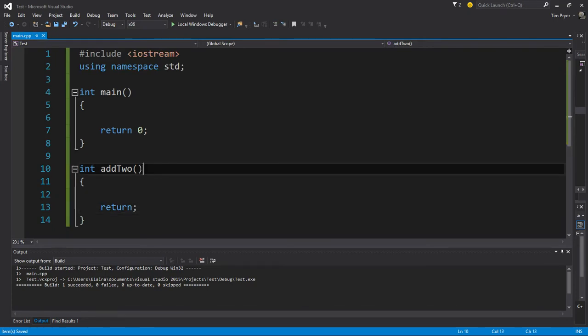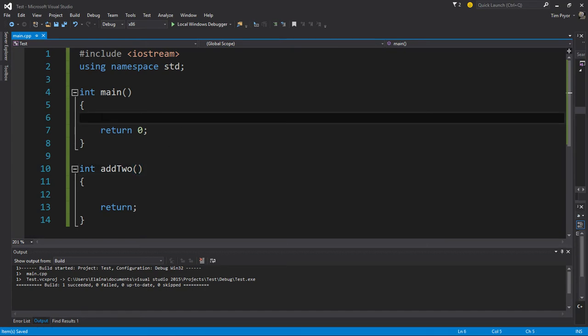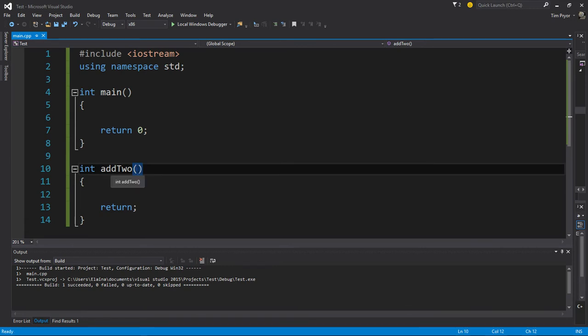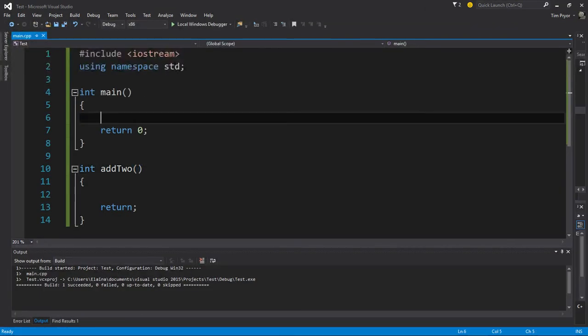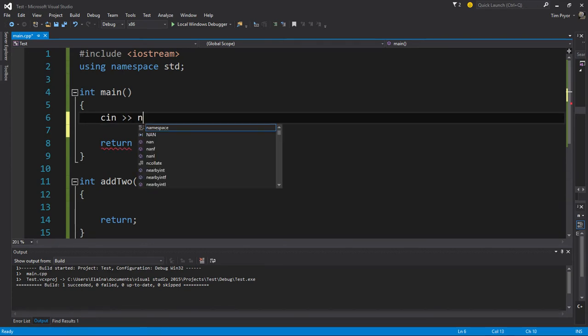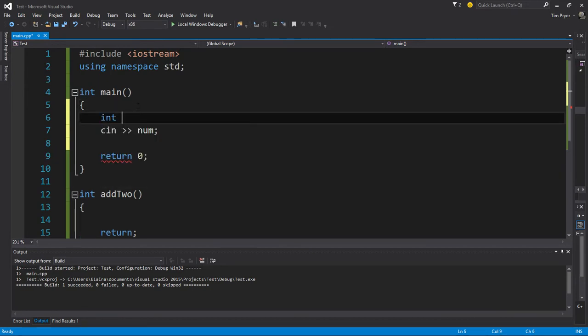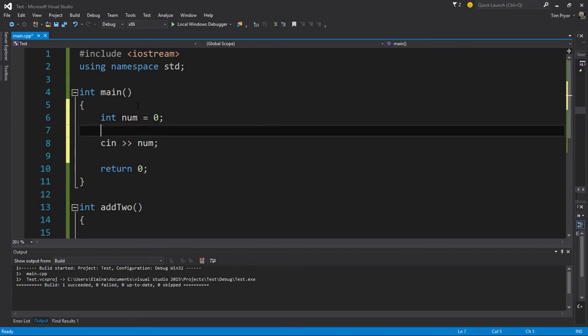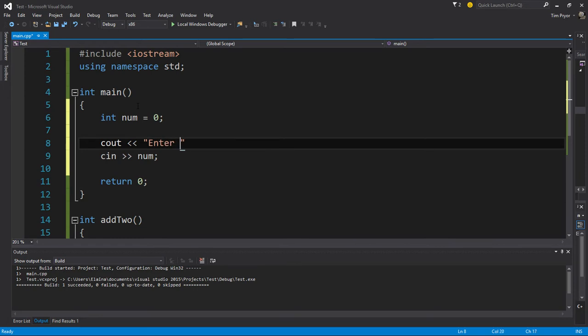Okay. So add2, I'm going to need to pass into this function a number so that I can go ahead and use it. And I'm going to get that from the user. Let's say num, and let's give num existence here. I'm going to tell the user, enter a num, and I will add 2 to the number.